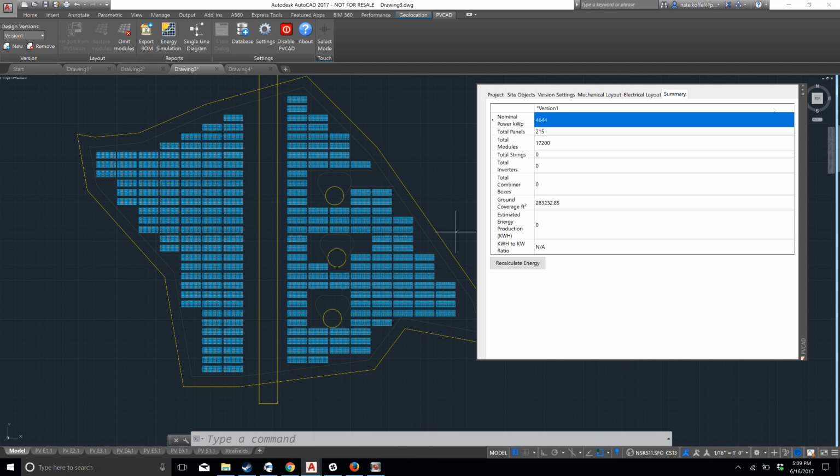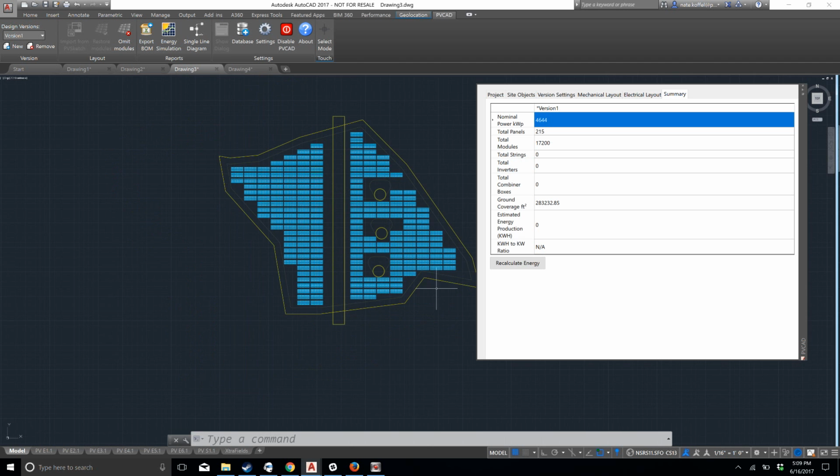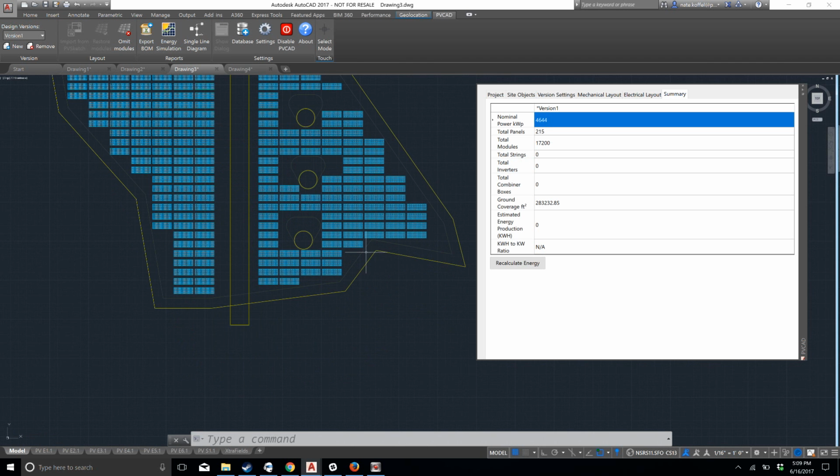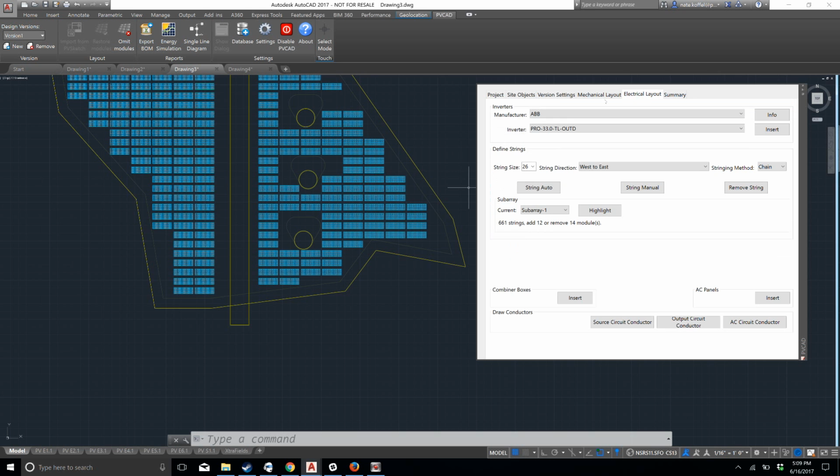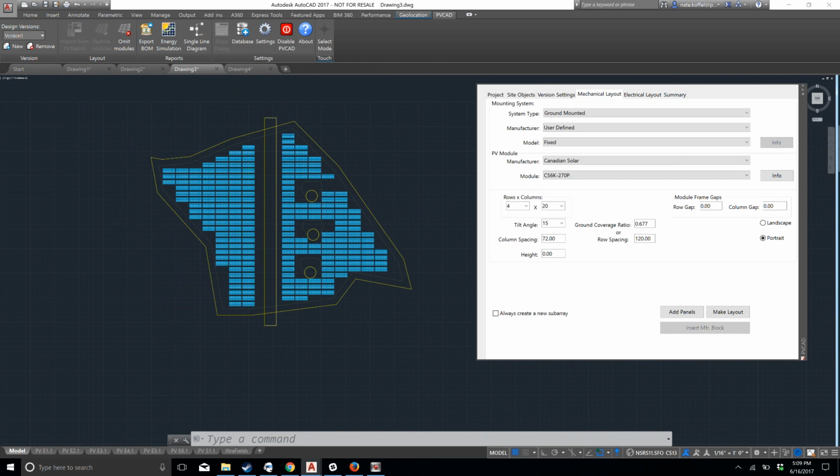Now if I want to make a change to this, I can of course delete and move modules individually, but if I need to make a bigger change, maybe I'm changing the racking, or I'm changing the module, or I'm changing the land itself, there are a lot of things that I can do to make this easier for myself. And the biggest concept that we have that is helpful is called the versioning tool.